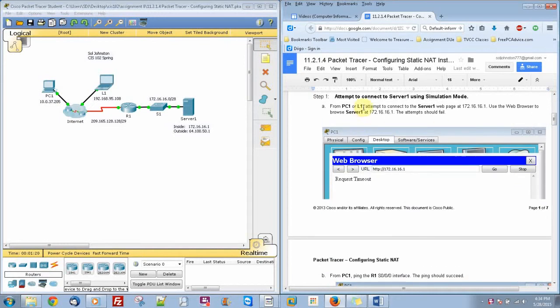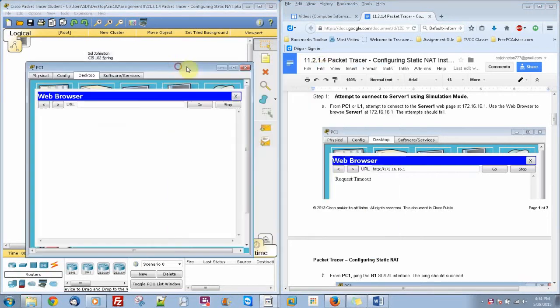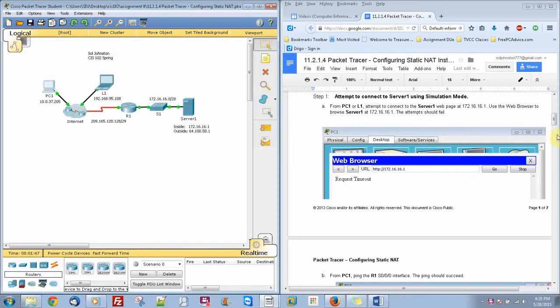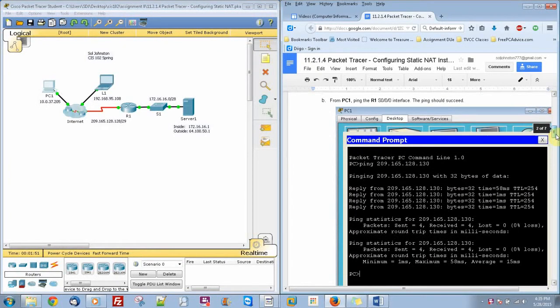And we're going to go from PC1 or L1, you could do either or. I'm just going to do PC1. Go into your web browser, and we're going to type in 172.16.16.1. And just click go, and it should say request timed out. There we go, so we know that's working correctly. So it's not quite configured yet because we haven't put a network address translation into there.